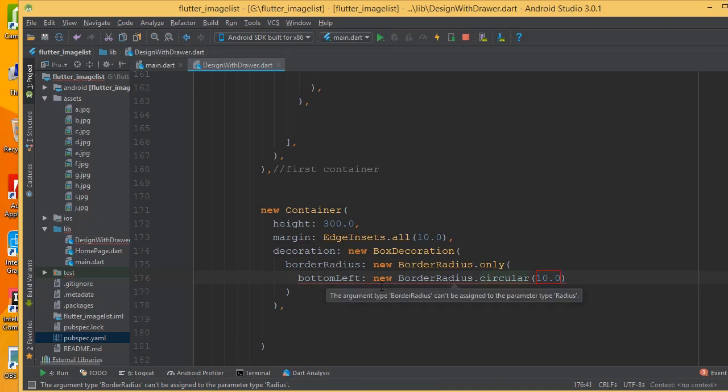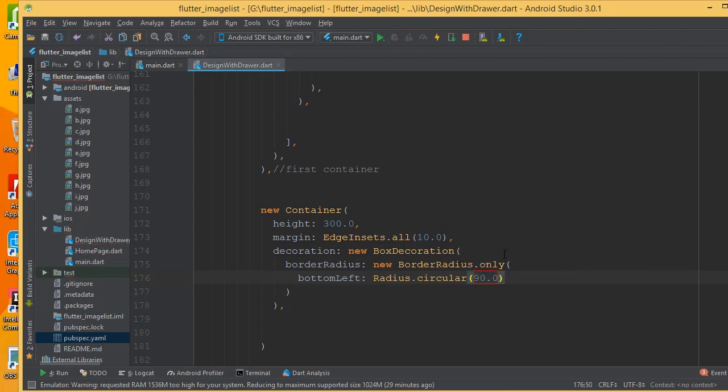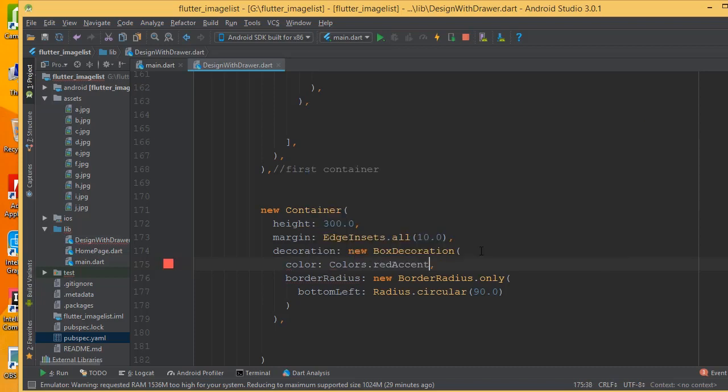Bottom left, I think we do not need to do it this way. Bottom right, we need to choose this radius dot circular. Okay, and in here we need to choose this radius. All right, and inside this decoration, what we need to choose is a color. So color is going to be colors, or you can choose red accent, and run this.